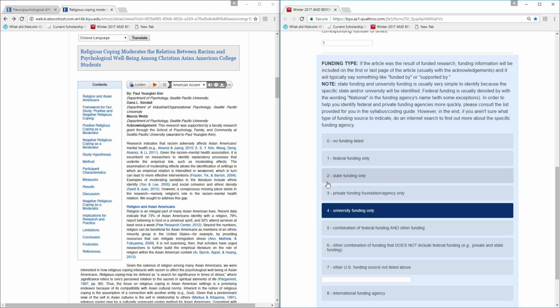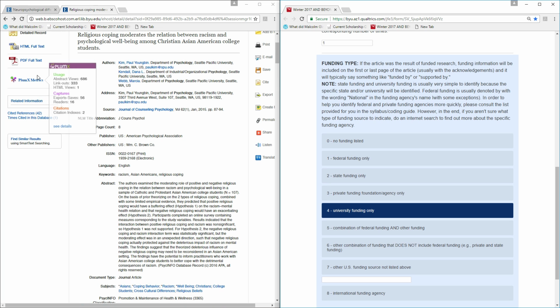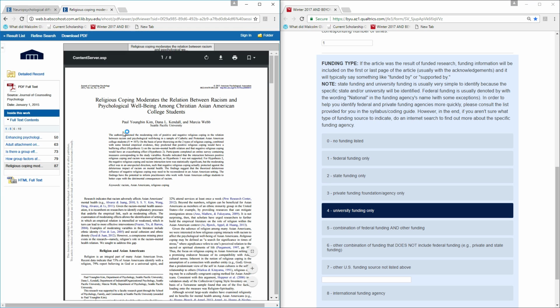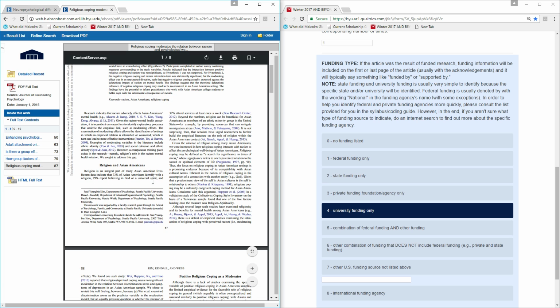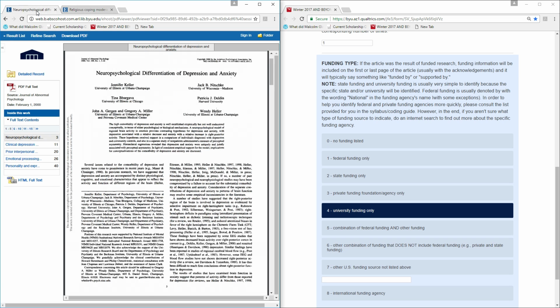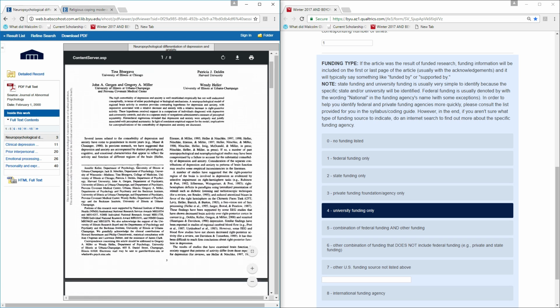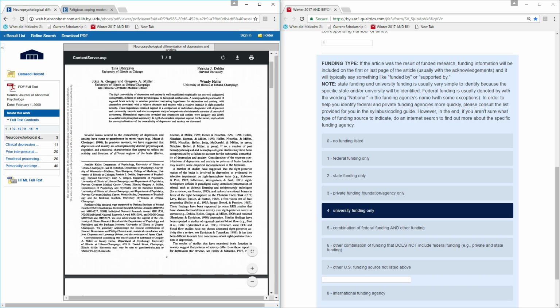university source of funding. If we were to look at the PDF version of this article, it's going to be a little small, but the same thing is listed right here. Seattle Pacific University. And another article, just to show an example, this will be a little small.